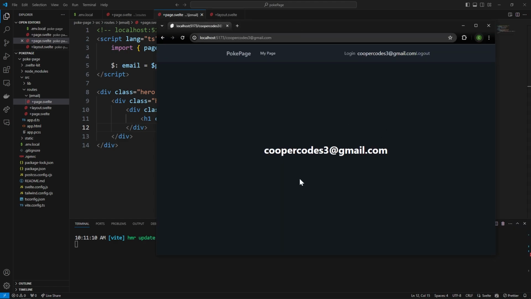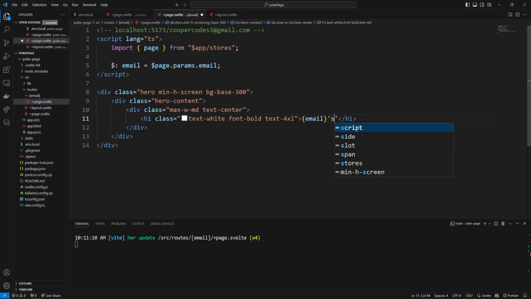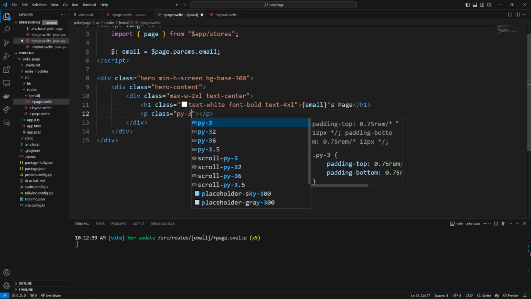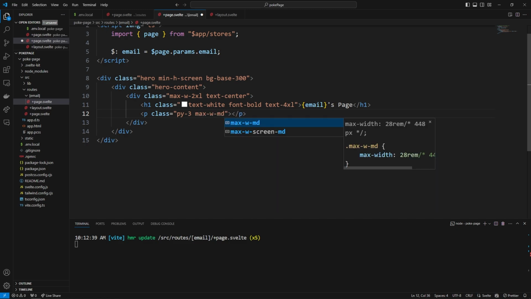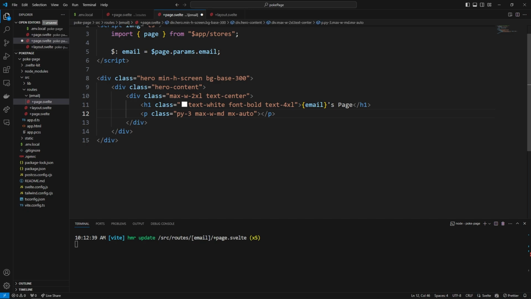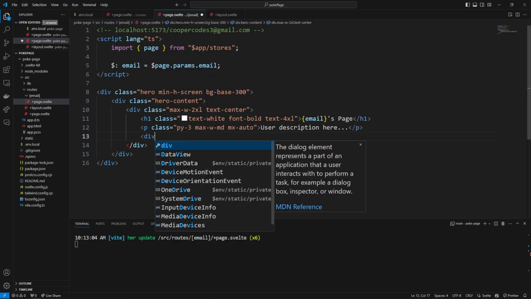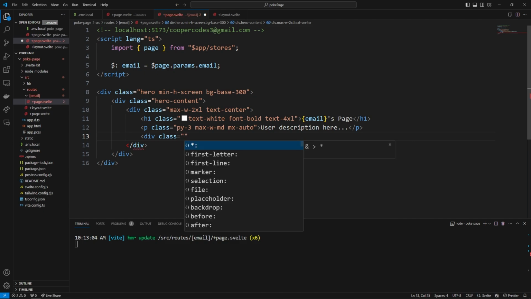And so let's create the basic interface for the user's page here. So I'm going to say emails page like this. So it's going to say my emails page, and I'm going to make it a max width of 2XL to give it more space for all of our Pokemon cards. And I'm going to say p class is equal to, let's do py-3, max-w-md, and then mx-auto. This is going to make it so it's a little bit cut short, and this is going to be our user's description. So user description here, and so right under whose page it is, it's going to show off the user description. Then I'm going to make a little grid for the Pokemon cards on someone's page.